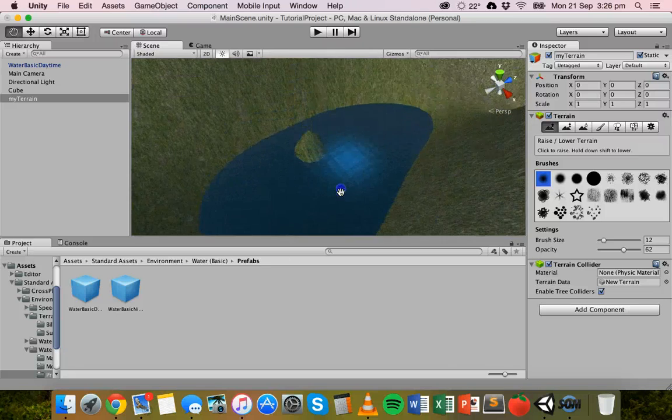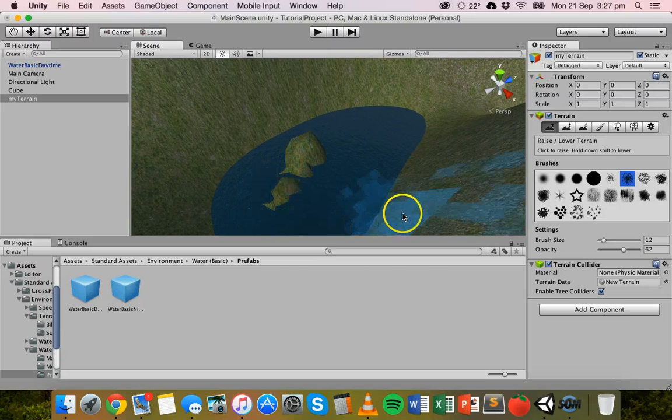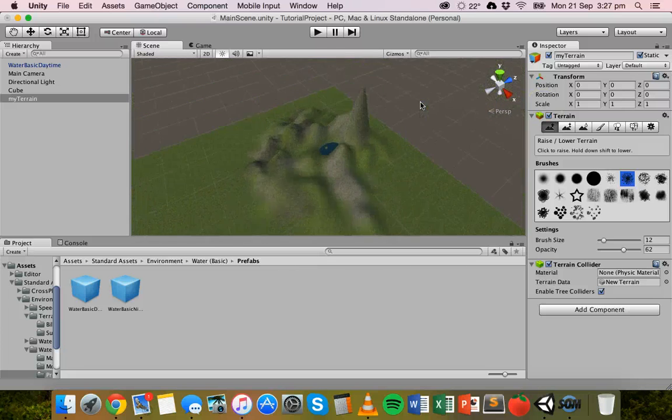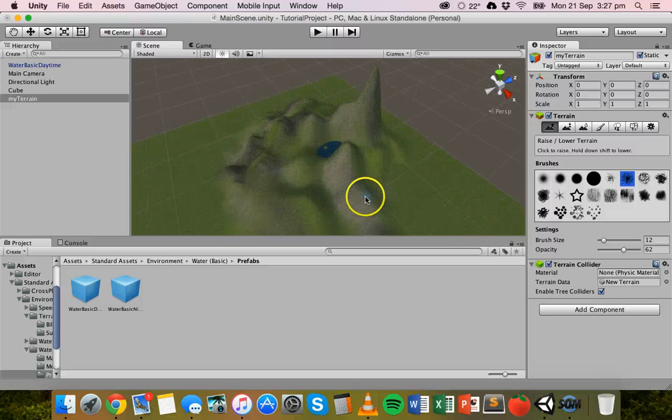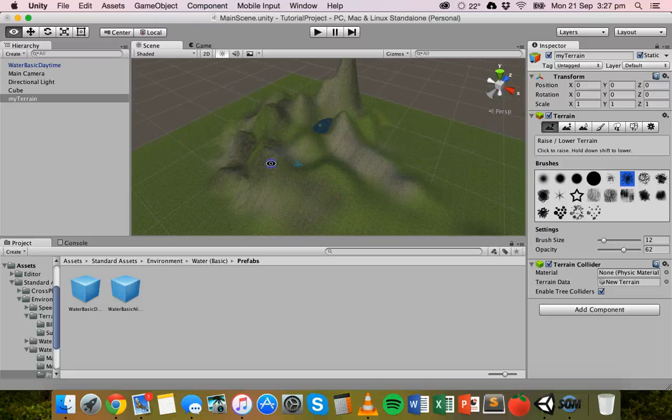And we might shrink that island a little bit and maybe pick a rougher brush. And there we go, just something like that. So just fiddle around with it a little bit until you're happy with what you've got. Yeah, that's basically how to add water to your terrain.